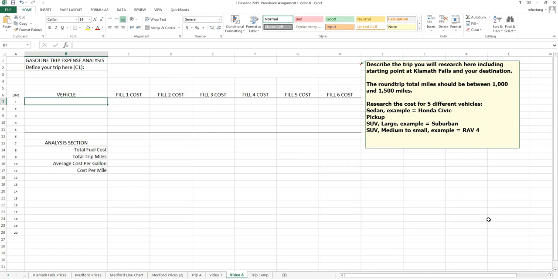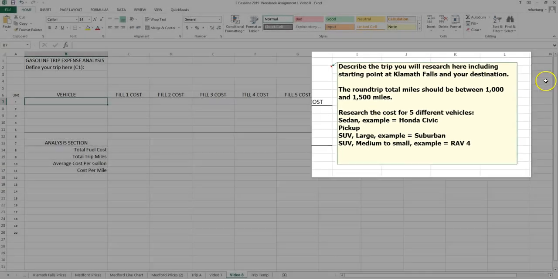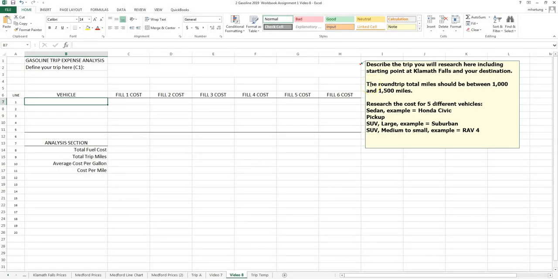So I've listed over here the first steps to take, and first of all you want to decide where it is that you want to take a trip to. And so what we'd like to do is limit these trips to the states of California, Oregon, Washington, and Nevada. And you want the total round trip, meaning you got to get there and then get back home. And so you want your total miles to be between 1,000 and 1,500 miles.